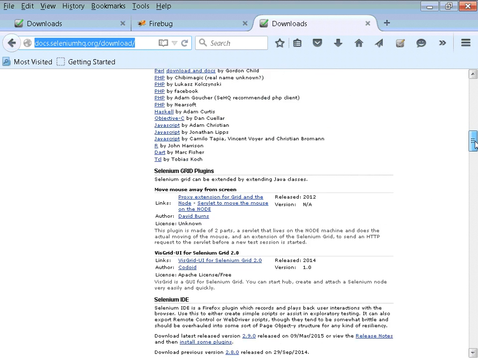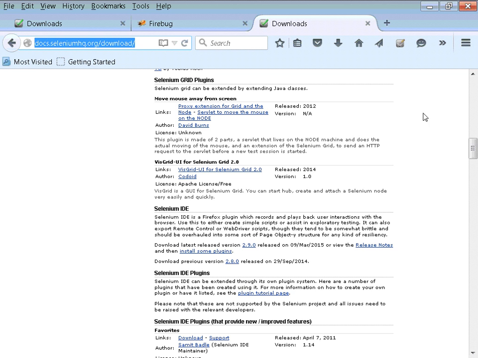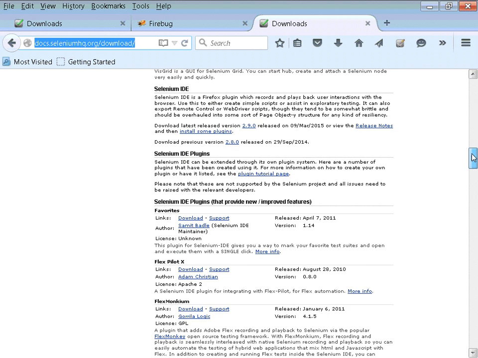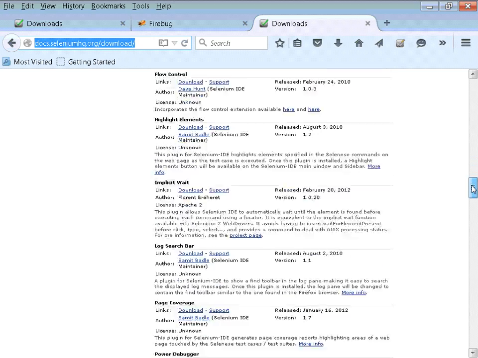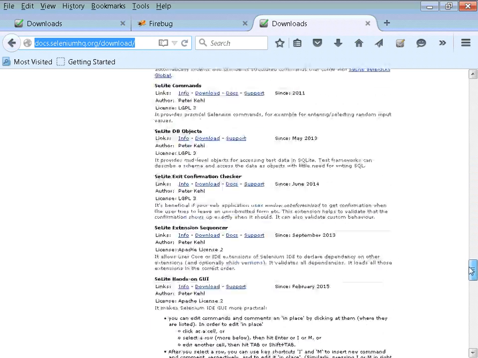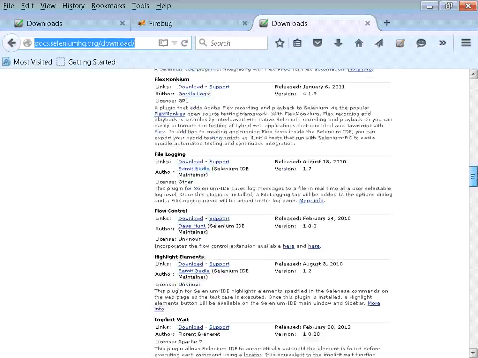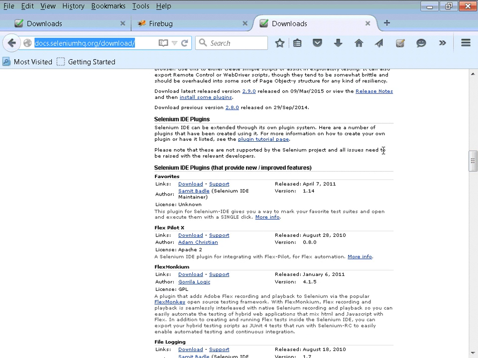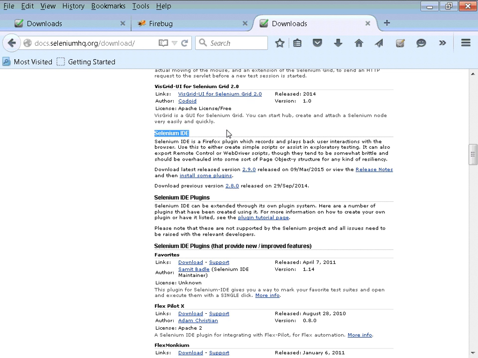Now, the Selenium grid is extendable with plugins, and here's a couple of plugins that you could download and use if you'd like. And then we have the Selenium IDE. Now, the Selenium IDE is also configurable with plugins. And on this page, we have pages and pages and pages of Selenium IDE plugins. So you can explore those at your leisure. What we're going to be doing now is we're actually going to be installing the Selenium IDE, just so you can see how easy it is.